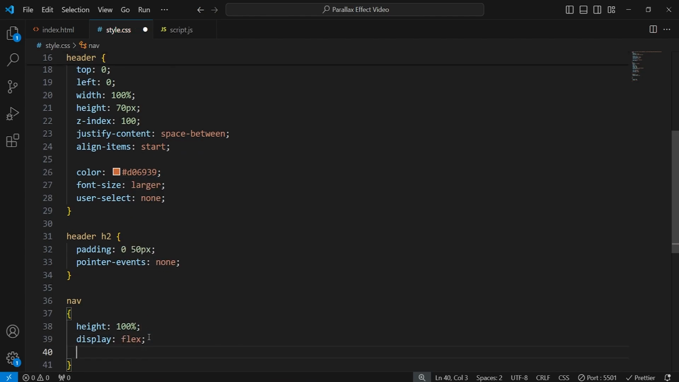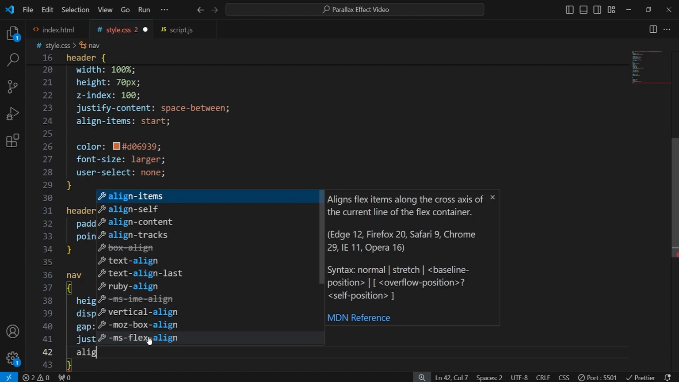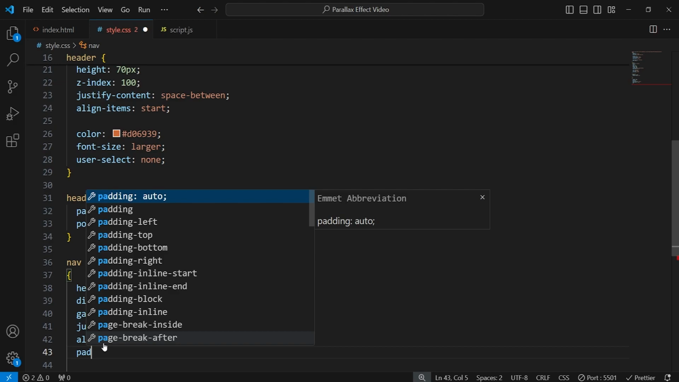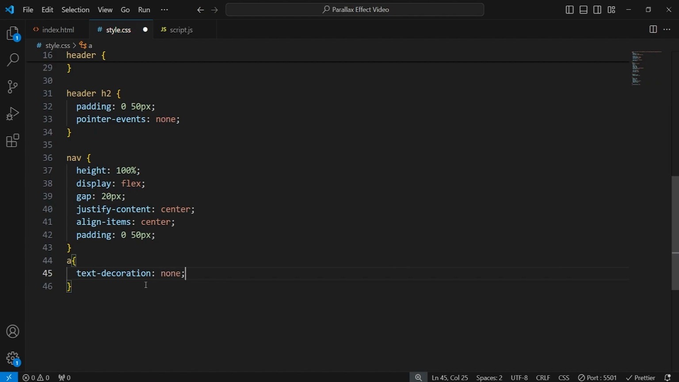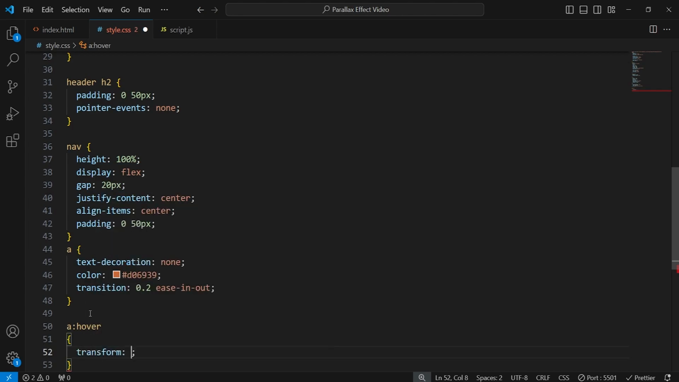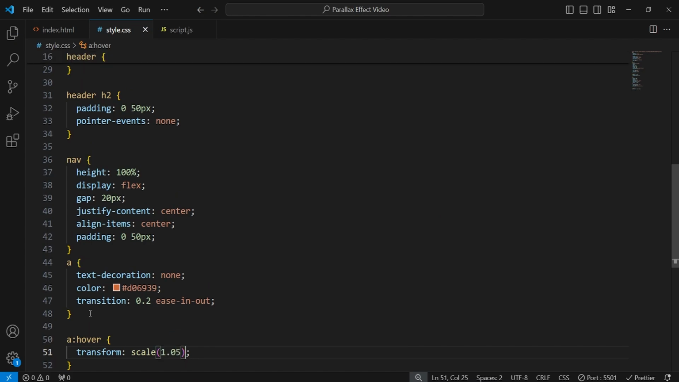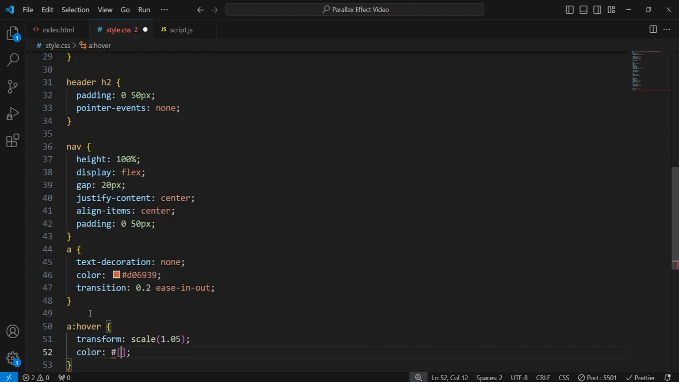We use flexbox and give a 20 pixel gap between the elements. Also justify everything to the center and give some padding to these two. Now for the A elements, there is going to be text decoration none. So we disable the default behavior, give it a distinct color, and also a transition ease-out because we are going to apply a hover effect here. In the hover effect, we choose the transform scale animation 1.05 so that it's 5% bigger when we hover over it, and also give them a white color. With that, we are done with our navbar.